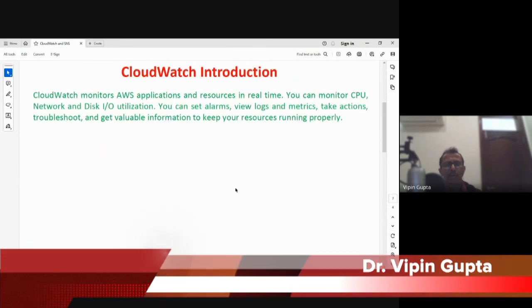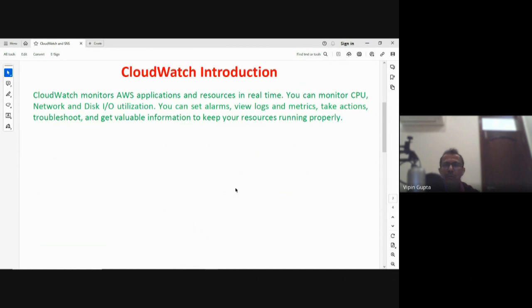Now, please remember, whenever we are creating any resources, whether it is EC2, RDS, or load balancer or auto scaling, we need to monitor the resources. If you are not going to properly monitor the resources, then a lot of issues will be there.